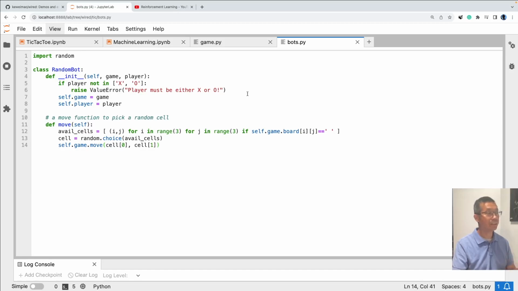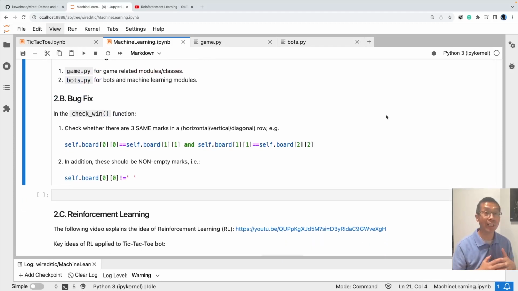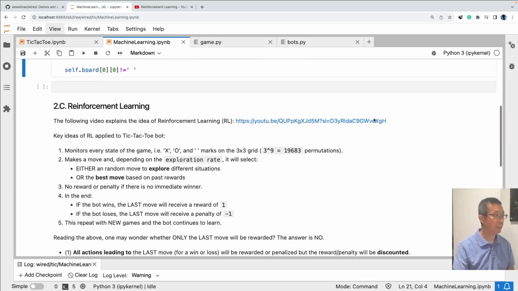Now currently in the bots.py we only have the random bot. Now we need to work on a machine learning module so that we can go beyond random moves. So we can create something that can actually learn from failure and success to make a better move, a more educated move. So let's talk about reinforcement learning.